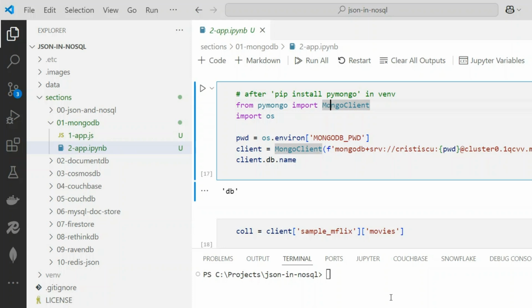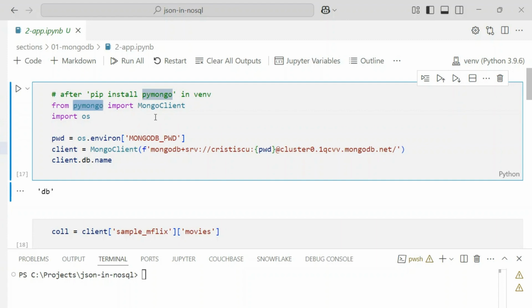Back to VS Code, and this time, look, I opened a Python file, not just a Python file, a Python file in a Jupyter notebook. Okay, that's a Jupyter notebook, and looking from the top, you see this one: from PyMongo import MongoClient. So we need a PyMongo package. That's a separate library, and you'll have to install it with pip install PyMongo.